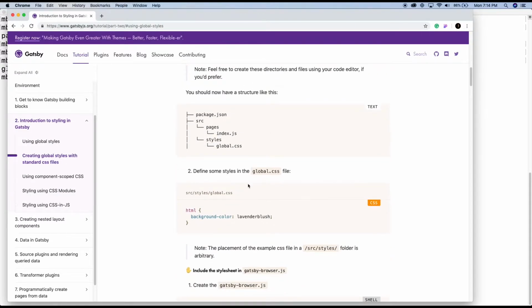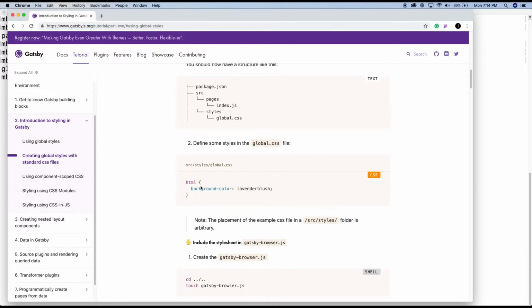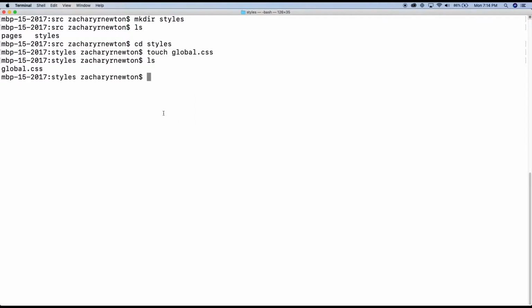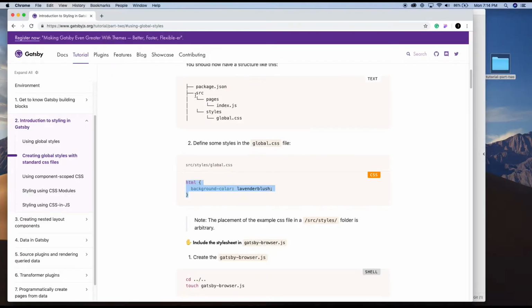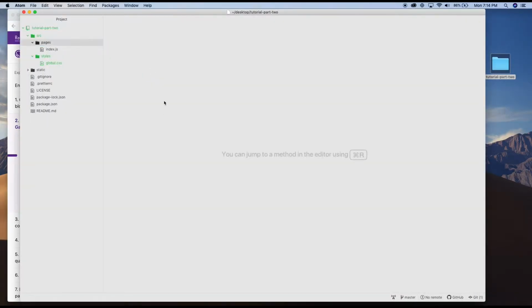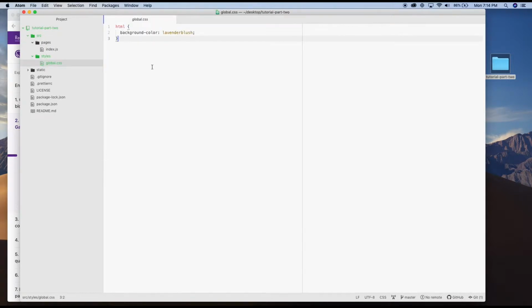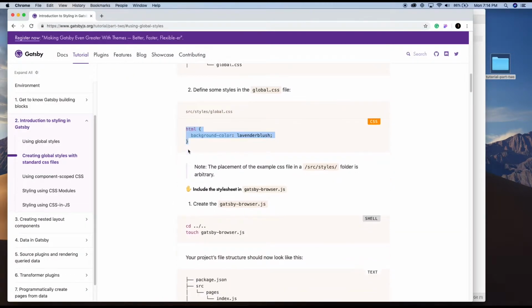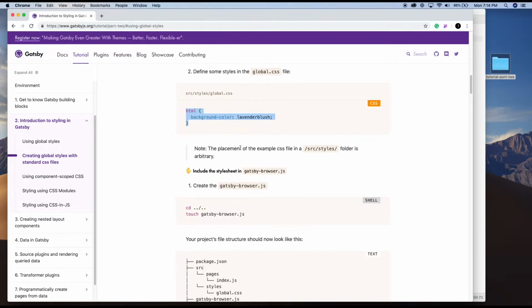Define some styles in the global.css file. All right, so let's just go ahead and add this HTML color styling to it. Select the file, paste that in. So we're gonna make the background lavender blush, whatever color that could possibly be. Says note the placement of example CSS file in a source styles folder is arbitrary.